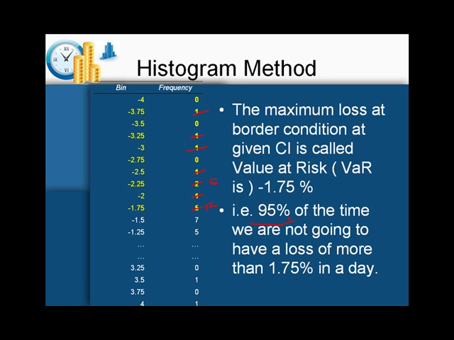He is 95% confident that he will be on the right hand side when choosing one of the days to invest, and based on that confidence interval, he believes that the maximum loss that can be incurred is 1.75%. So if he invested 100 rupees, he would lose 1.75 rupees, and he would be left with 98.25 for his confidence interval.